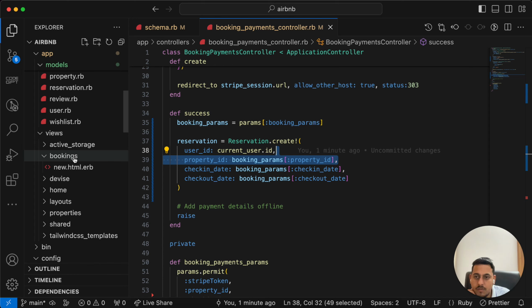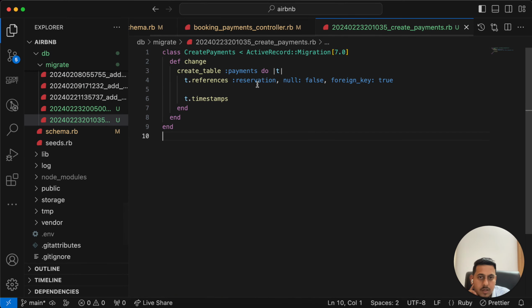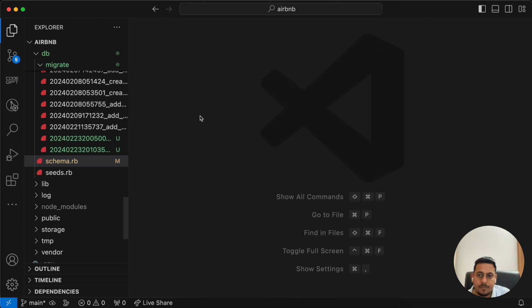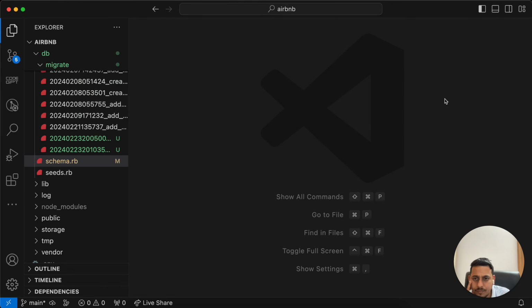Let's check our model first. Database migration reservation, it is not null and all looks good. Let's do this migration. Rails db:migrate. I'll add payment details later on.